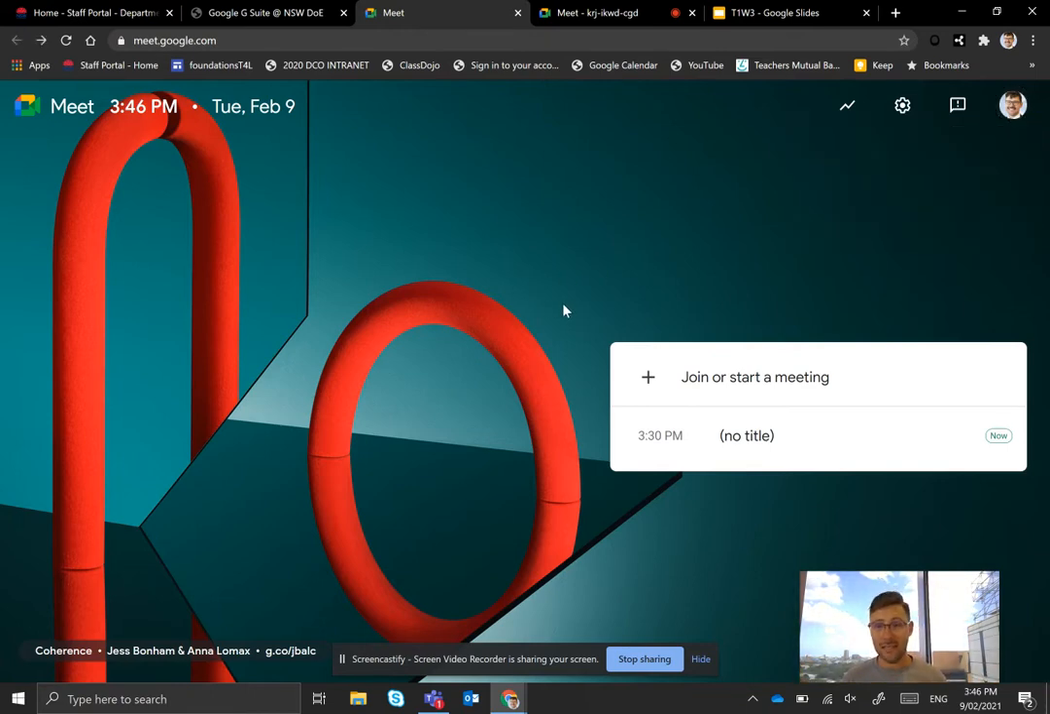Nice and easy. Now, if you've got meetings scheduled, they'll turn up down here and you can click on that link. But if not, you can just click here on this plus button, and that can start a meeting that will provide a link for you to send out to any of your colleagues, or you can join a meeting if you've got a meeting code as well.